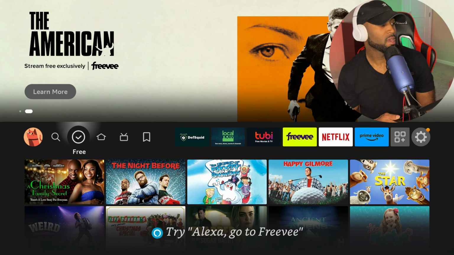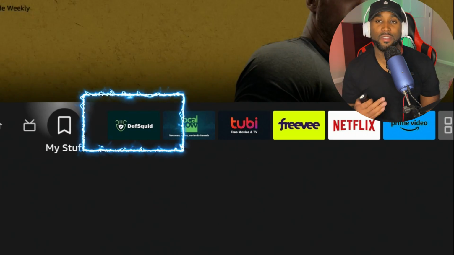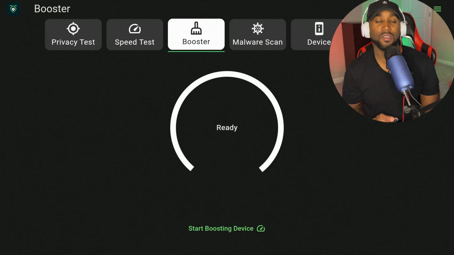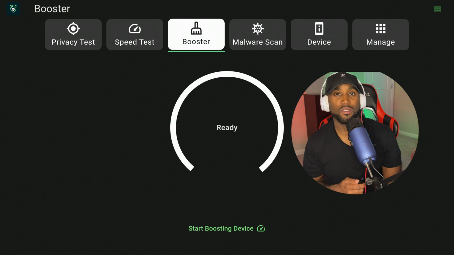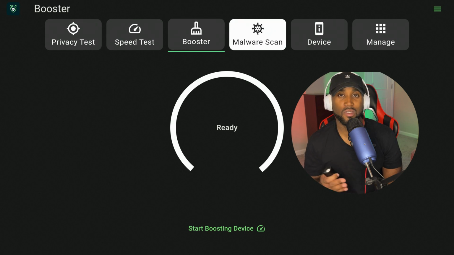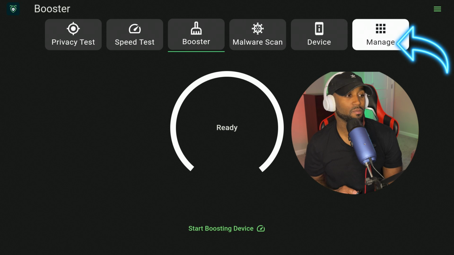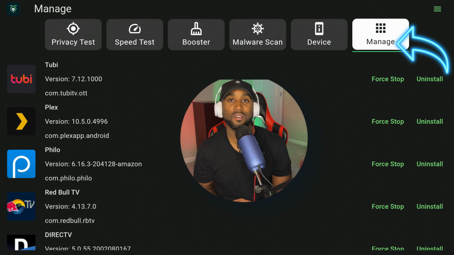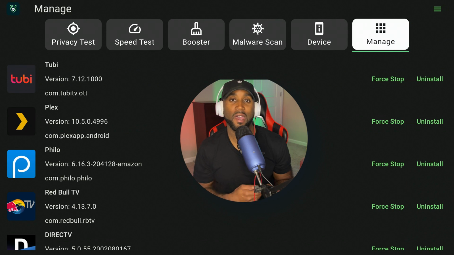So first, I'm going to open this app here. It's called Deaf Squid. You may have heard of this app before. It's very user-friendly. Once you open this app, you want to go to the section where it says Manage. That's where you want to start. So click on Manage, mainly because this controls all the apps that are running in the background on your Amazon Fire Stick.